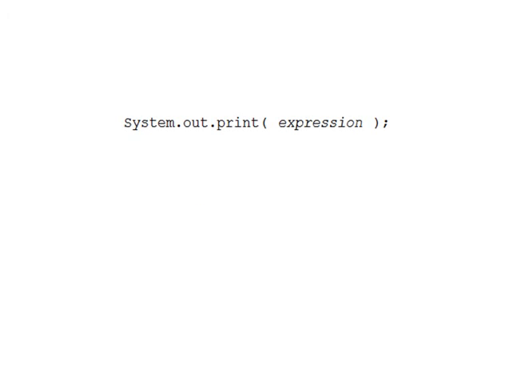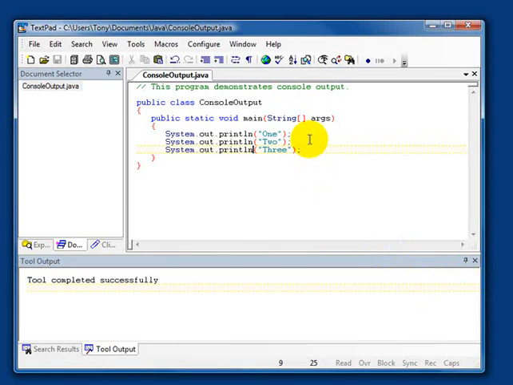In addition to system.out.println, Java also provides another method, system.out.print. System.out.print displays output in the console window, but it does not advance the output position to the next line after it displays its output. Now, to demonstrate how this is different from system.out.println, let's look at a program. In this program, we have 3 calls to the system.out.println method. So when we run the program, we should see 3 lines of output.